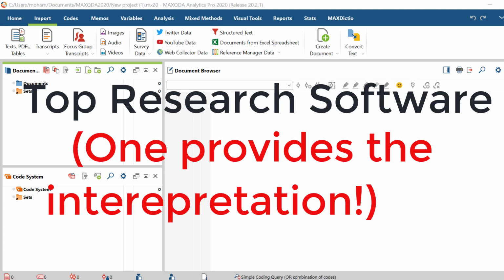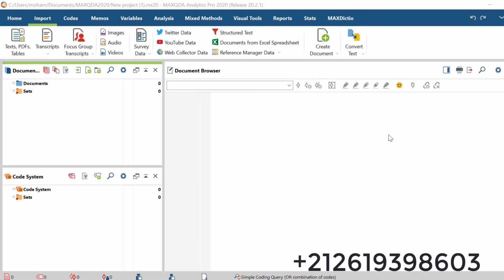In this tutorial, I'm going to present some top ranked research software that you can use in your research projects. So the first software that I recommend is the MaxQDA software. This is a qualitative data analysis, presentation, and visualization software.